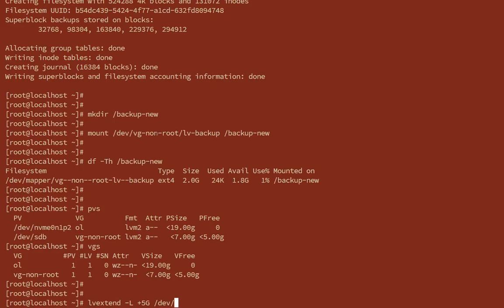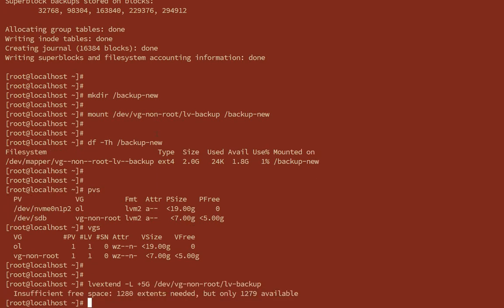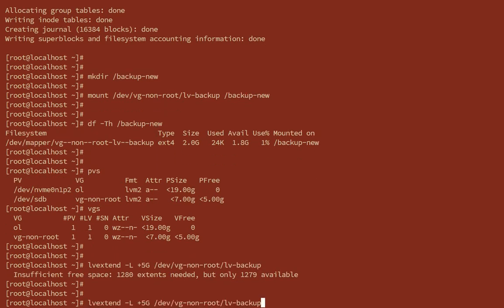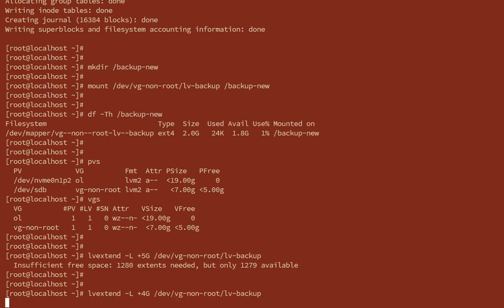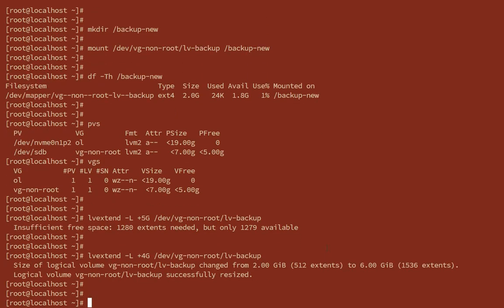What is the VG name? Let me give the full path. Since the 5 GB fully I cannot give, because it is taking some buffer space also. Let it be I can give some 4 GB. 4 GB is now successfully completed.